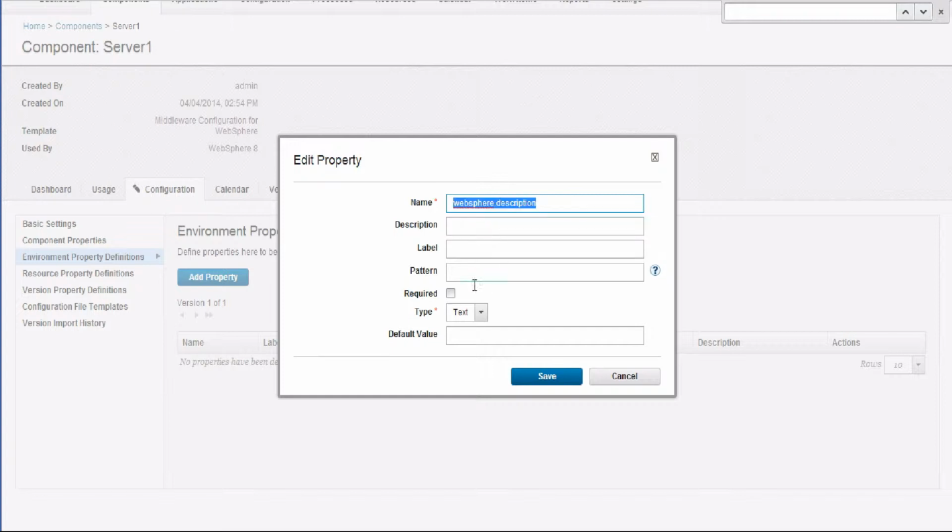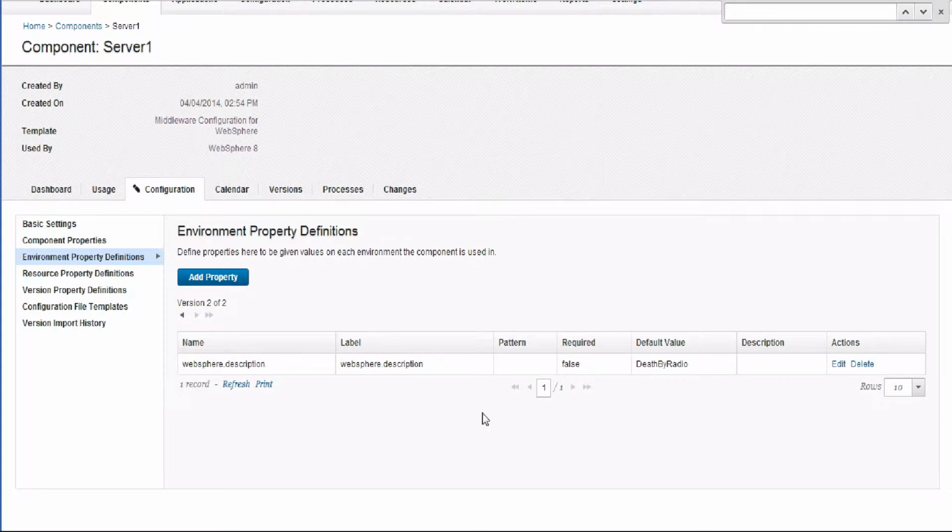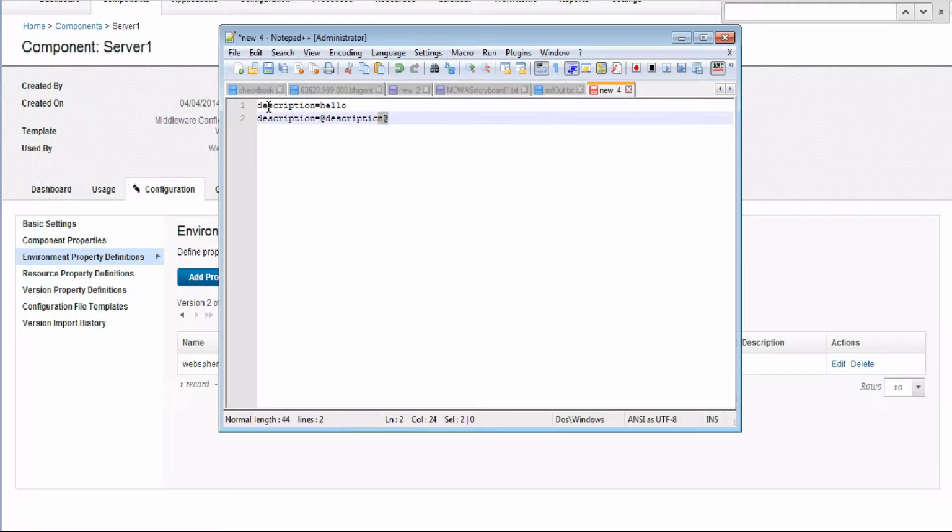So I'll go to my component, go to my server 1, go to configuration, and add an environment property definition. If I add this property to the component, it's going to be called description, but I'm going to preface it with WebSphere.description so that it knows that it's a WebSphere variable. And then I'm going to put in a value, and the value is going to be "death by radio." And I'm going to hit save.